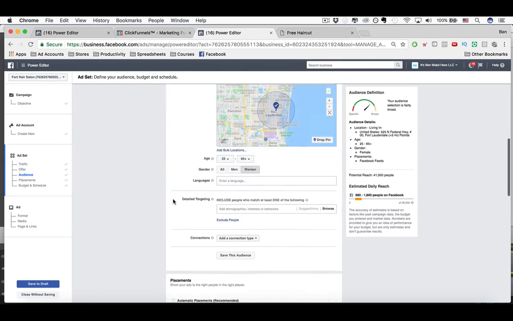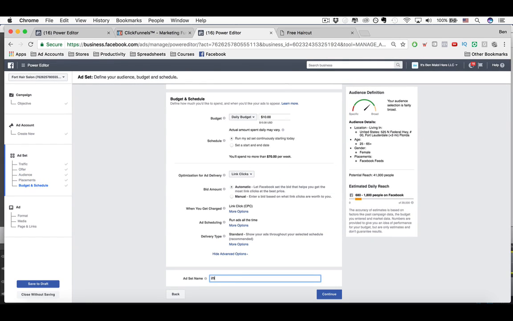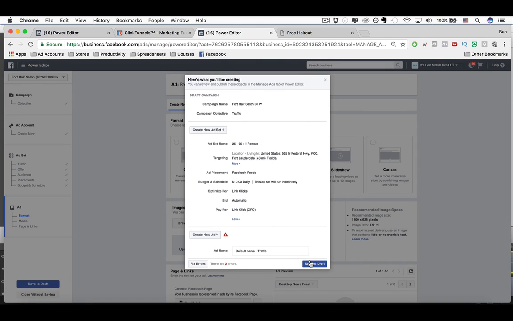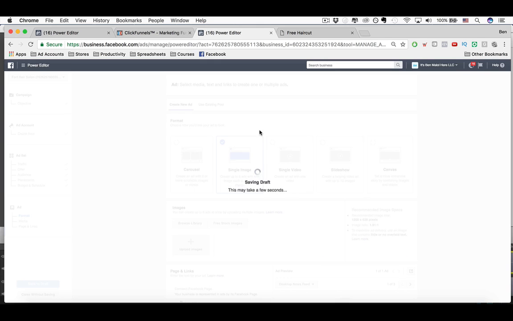So we'll go ahead and just put in the demographics, which is 25 to 65 plus, female. Okay. We're going to continue. And we're just going to save this to draft. Here, this is where you're basically going to create your ad. Okay, so create is like we talked about before.